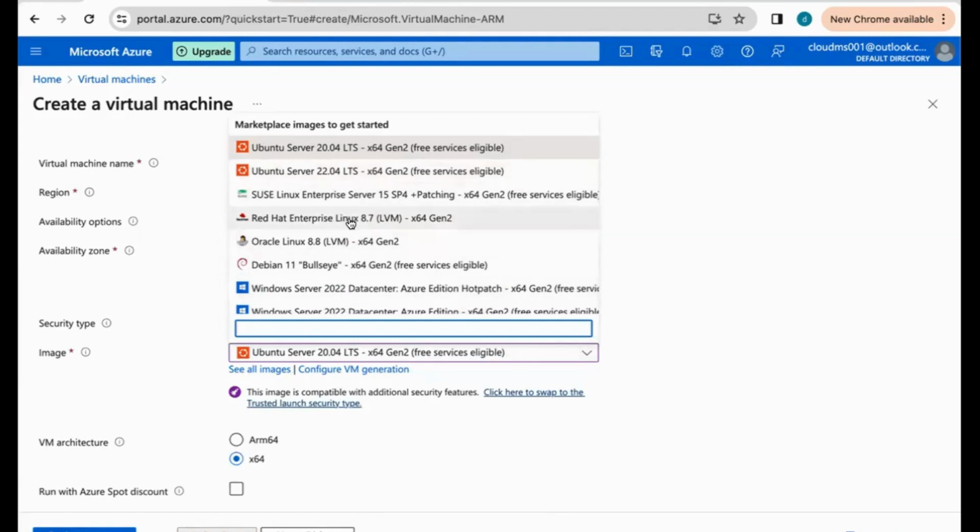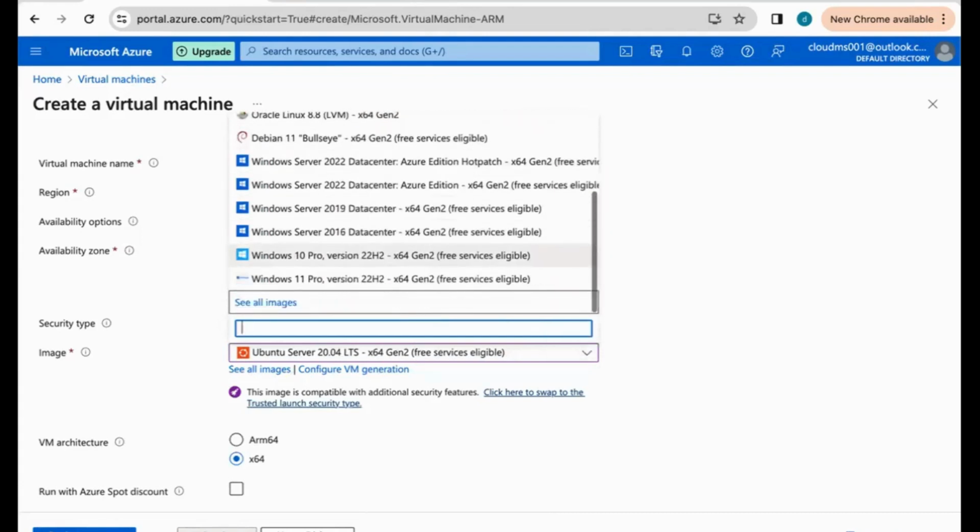Red Hat, it's not free. Oracle is not free. Debian is free. Windows Server Datacenter Edition Hotpatch is free. So if you want to test something, you can use this. Okay, free service eligible. So this is how you have to select your operating system. A bunch, see all images. Just click here, you can get it.